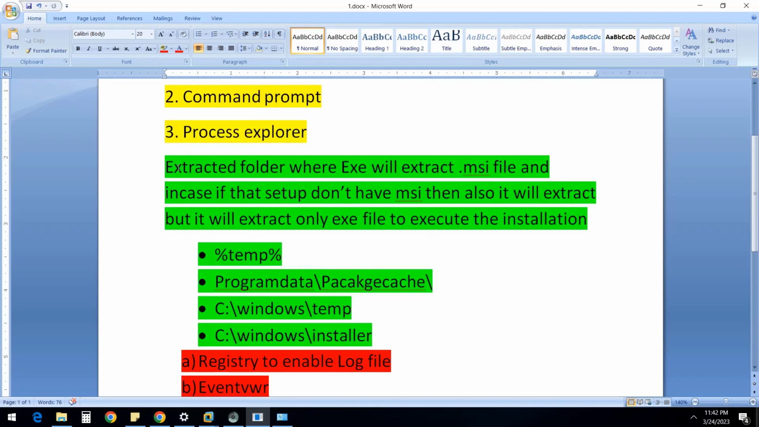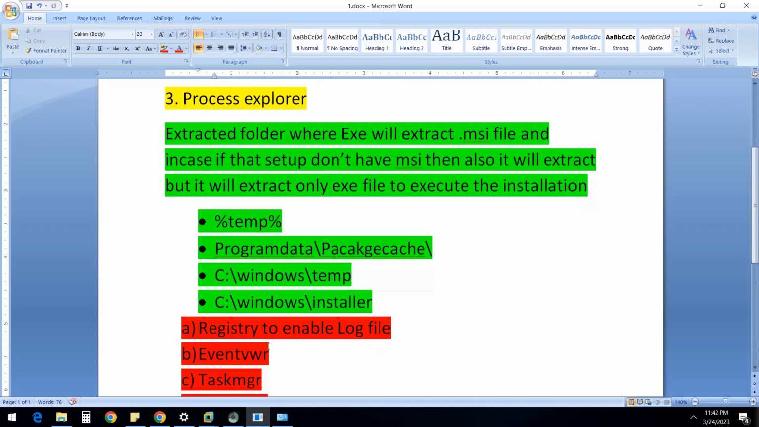Before the application gets installed, it will extract files and folders in different locations, and from there it will start installing the application. Majorly, once the application is triggered, it will extract files in %temp%, or sometimes in ProgramData package cache, sometimes in C:\Windows\Temp, sometimes in C:\Windows\Installer. It completely depends upon the application behavior.